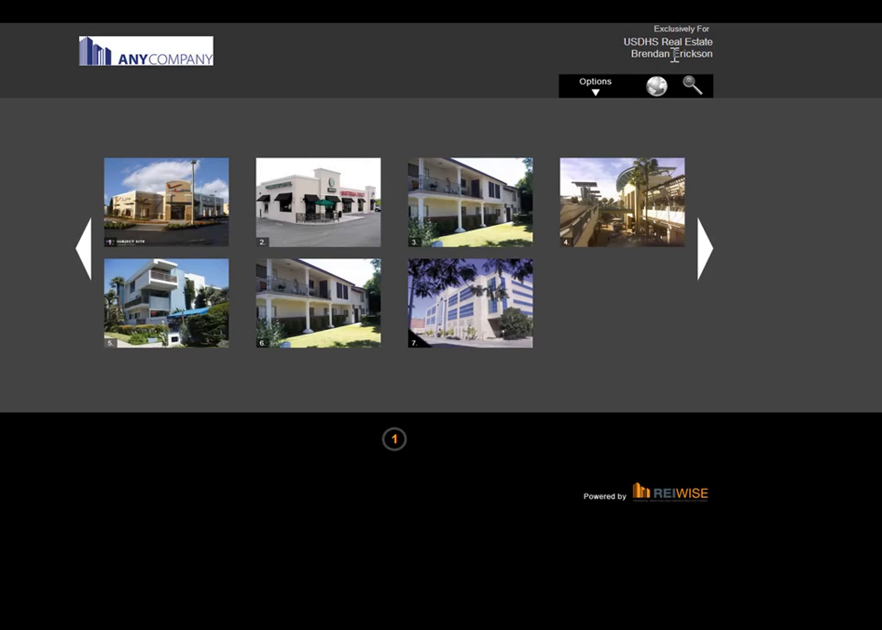In the top right hand corner you can see this is exclusively for USDHS Real Estate and Brendan Erickson. It will pull in your logo from your existing company, in my case any company, but your logo would appear here. It then pulls in all of the inventory from your PowerBroker account. The inventory displayed will fit the needs and wants parameters that you have entered for that individual client. And the properties will automatically be updated anytime you add a new property to your PowerBroker account in an active status that fits the client's parameters.